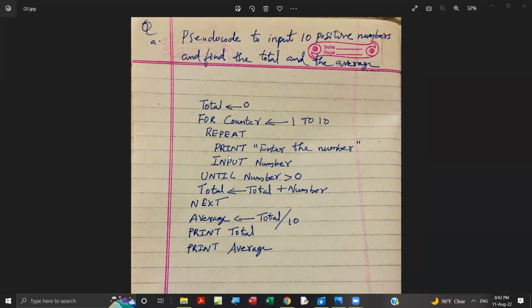So we can input the number, number is input until number greater than 0. So if you input a number greater than 0, that means if you input a positive number, it will accept and it will not continue to repeat. Otherwise, what happens if you input 0, is 0 greater than 0? It's false. So if this condition becomes true here, this loop will exit. That is repeat until.